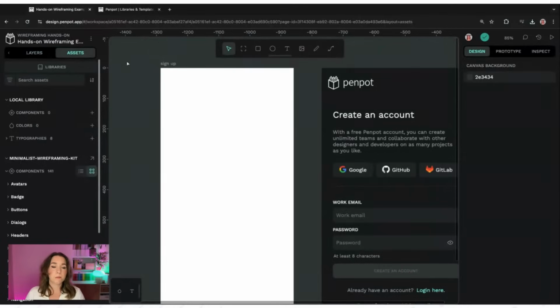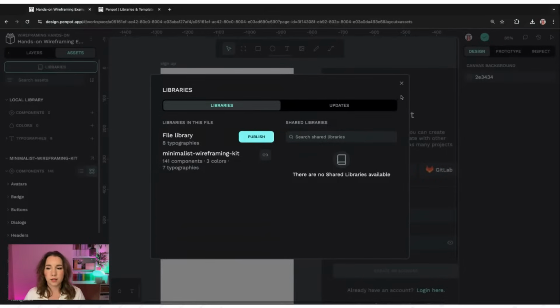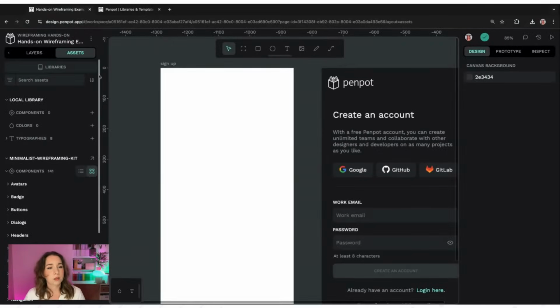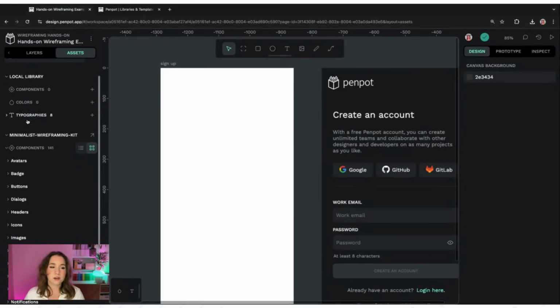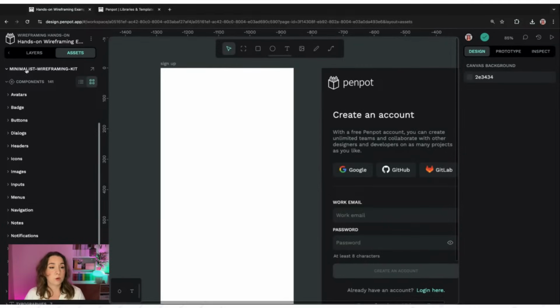So now that we have imported the components from our shared library, our wireframing kit, into this file, from the assets folder, this is where we added and connected the library before. Now we have the components, colors, and typographies that are in my local library. So your local library is your file. And I have all of these components and colors and typographies from this minimalist wireframing kit.